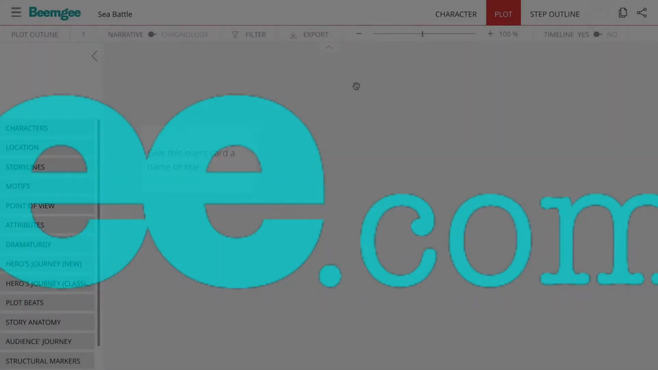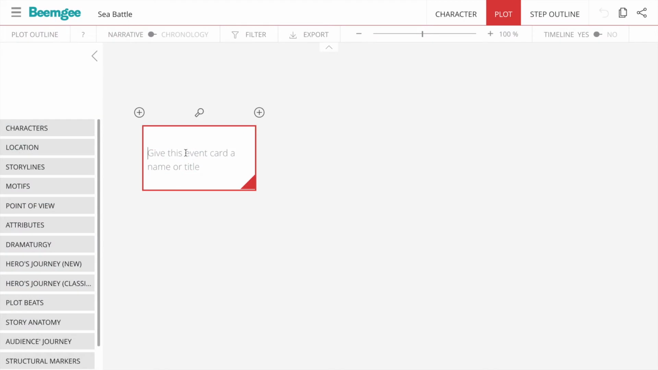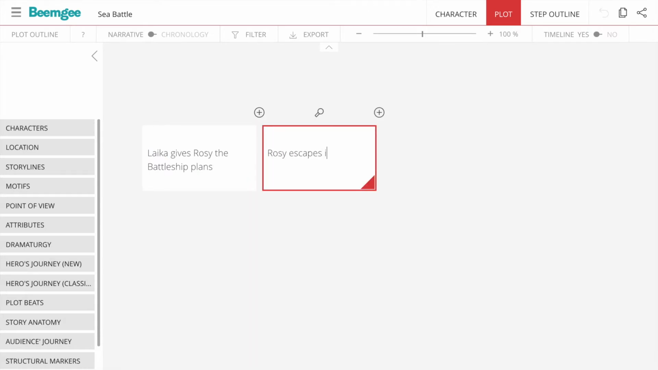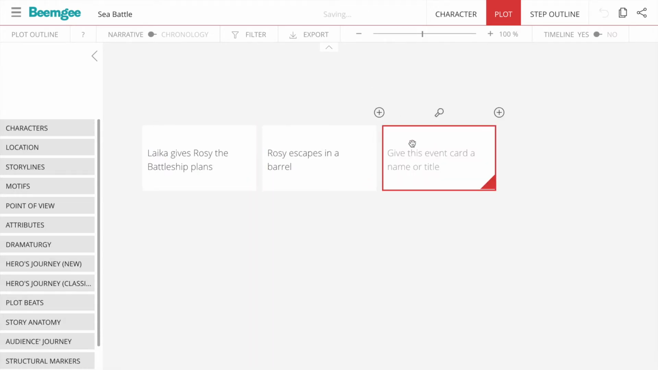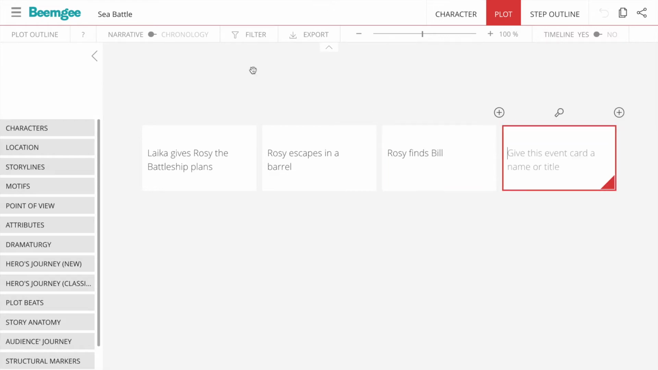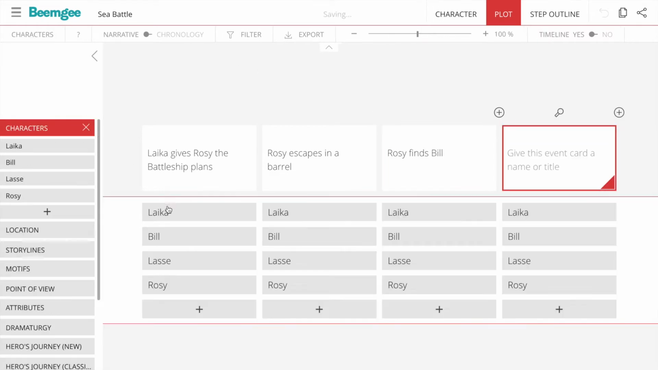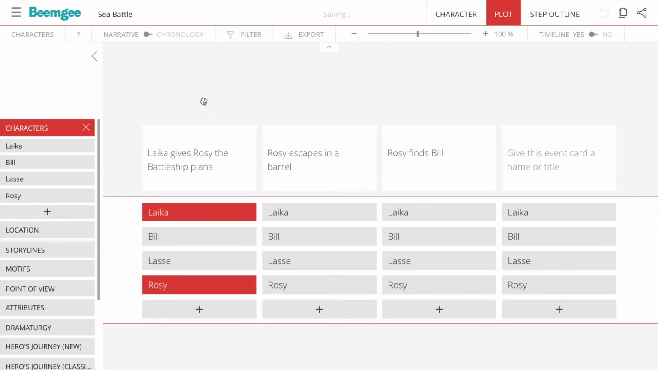Organizing a plot is one of the most difficult aspects of telling a story. In Beemgee, we take the idea of index cards that you might stick to a wall and put this into a digital project. So you fill up the cards with individual plot events, with scene ideas, and then you can add all sorts of information to these cards.